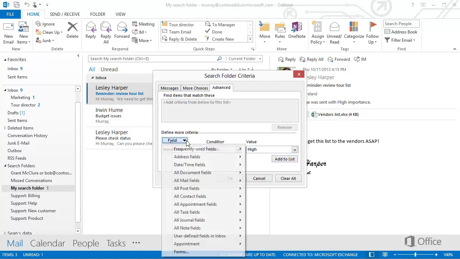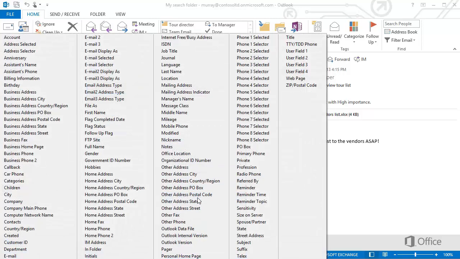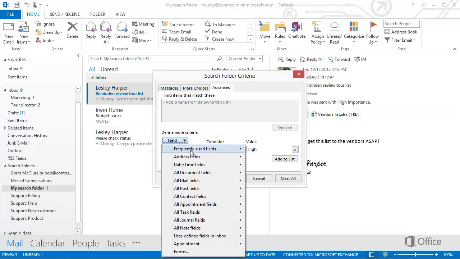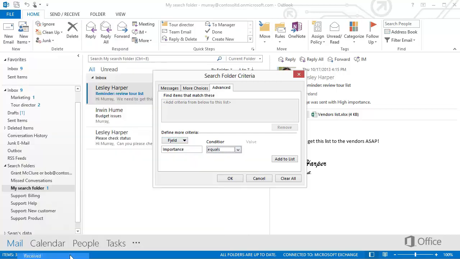The field list contains just about every type of information in your mailbox, including fields for appointments and contacts. However, the scope of search folders is limited to your mail, so you probably won't get the results you're looking for if you choose a field that's not related to mail. So let's look in all mail fields and choose Received. After you select a field, the list of conditions changes to reflect your choice. Received is a date, so we can search for mail received yesterday or today, for example.